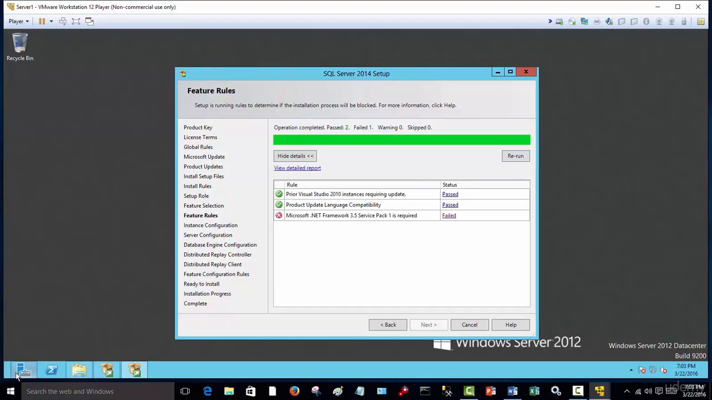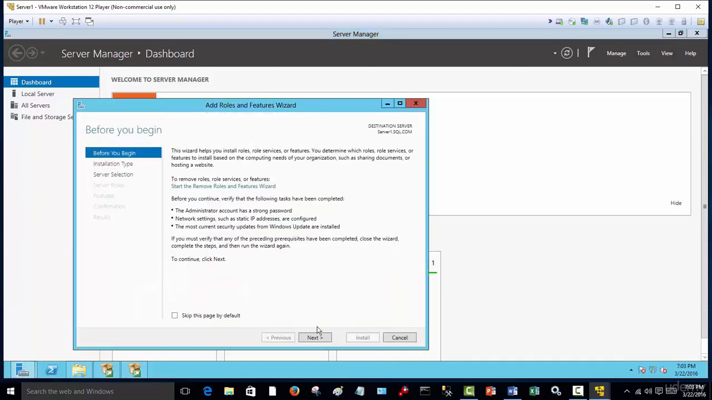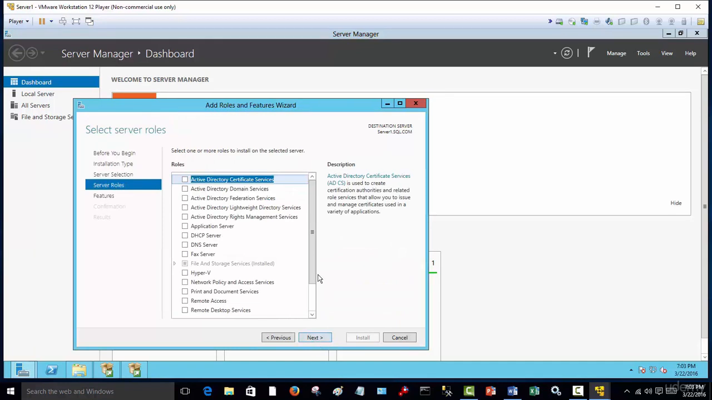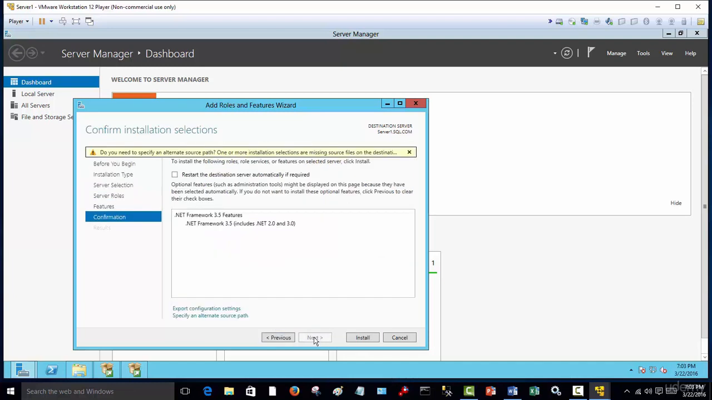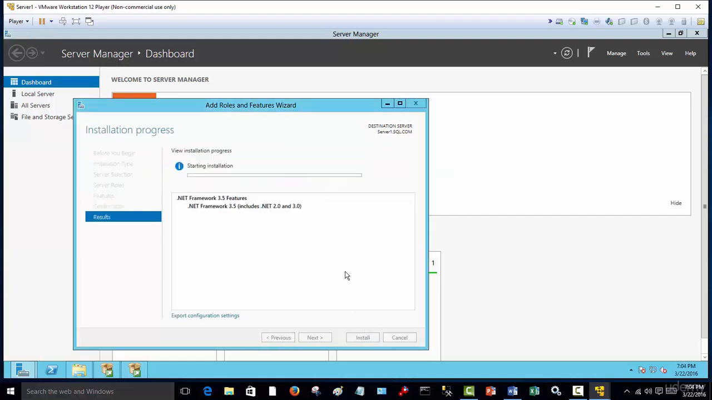So let's look at what our Server Manager is doing here. Go to Add Roles and Features. Go next, next, next. Go next because it's features that we want, and this is what it's asking for right here. So click next, restart if it needs it, install. Hopefully this won't take that long, but now you know that if you're missing this .NET Framework, which is essential for SQL Server 2014, it needs to be installed. And this is how you install it.